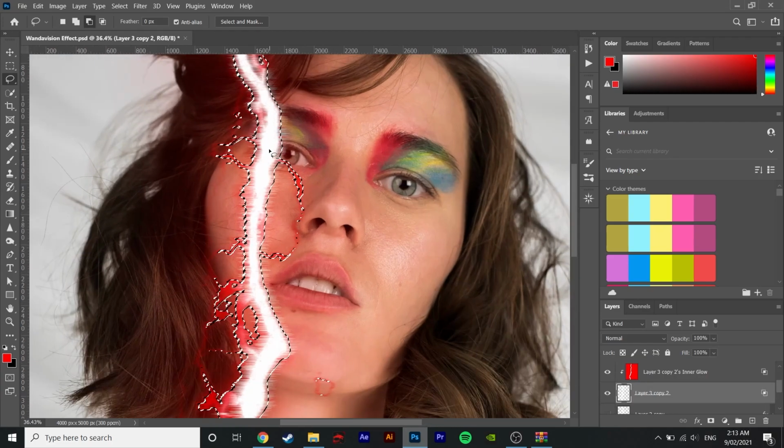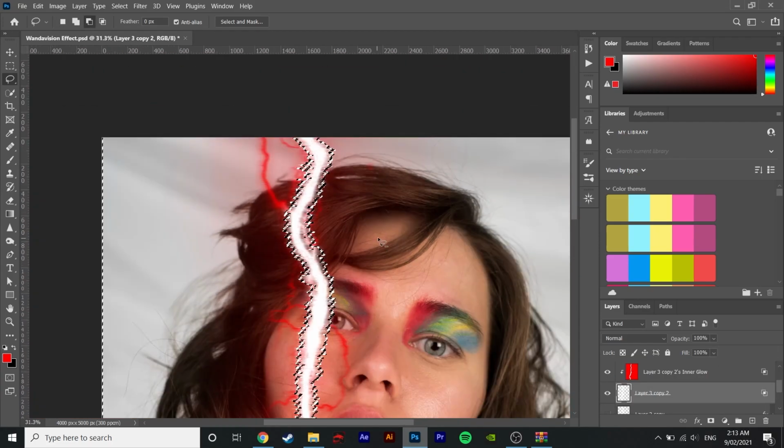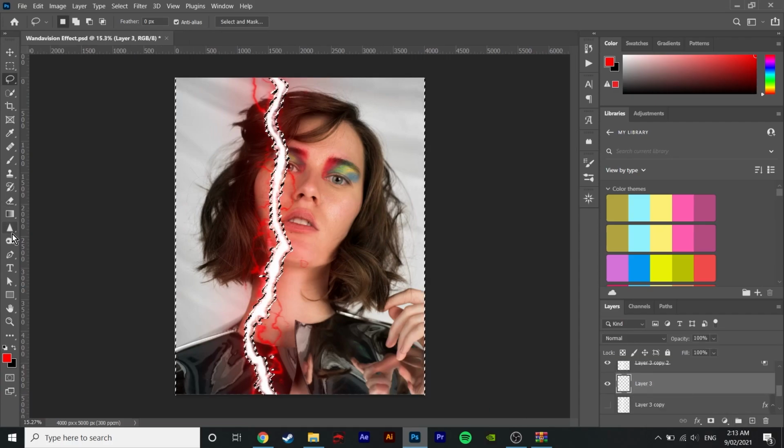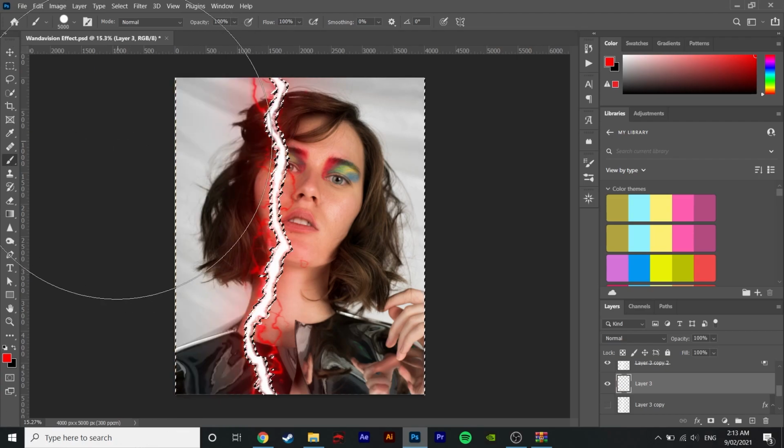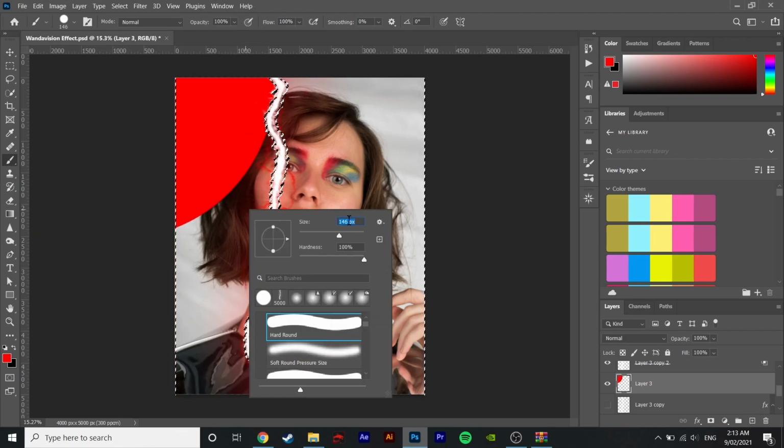And then you want to control click again on the red layer, make a new layer and paint on one side of the lightning bolt, like what I'm doing. Make sure to keep between the lines on this.